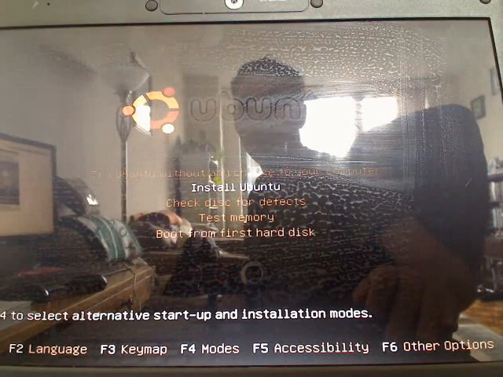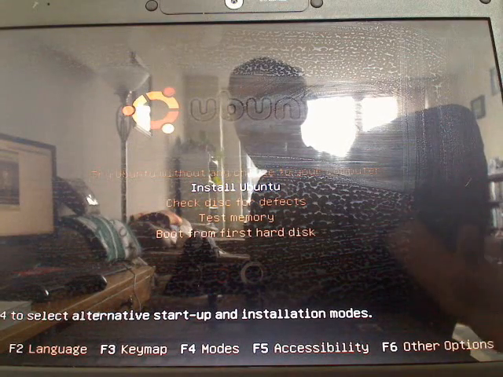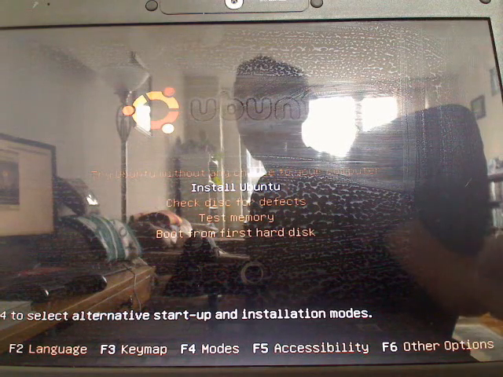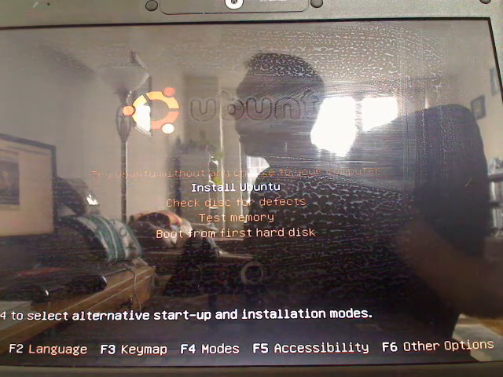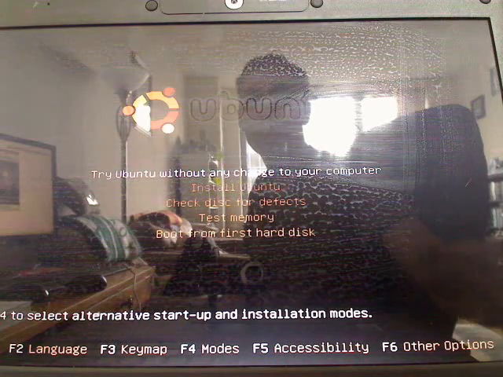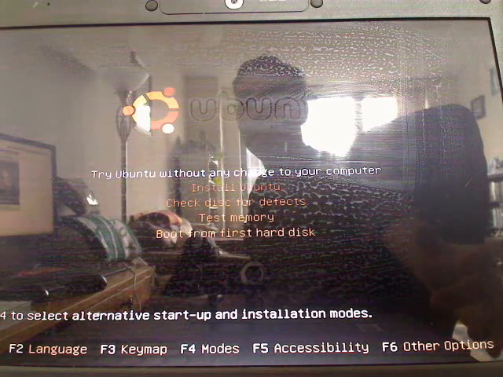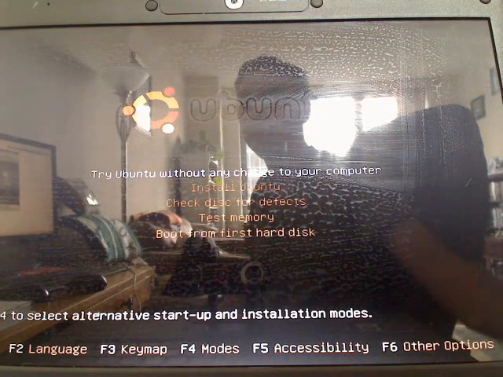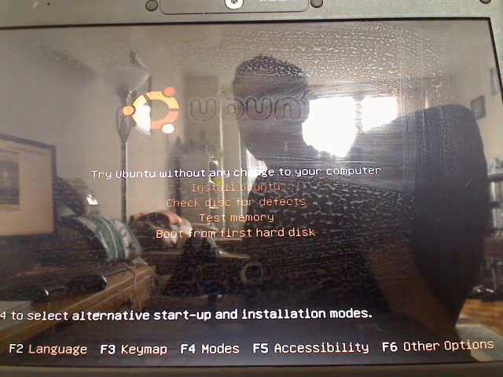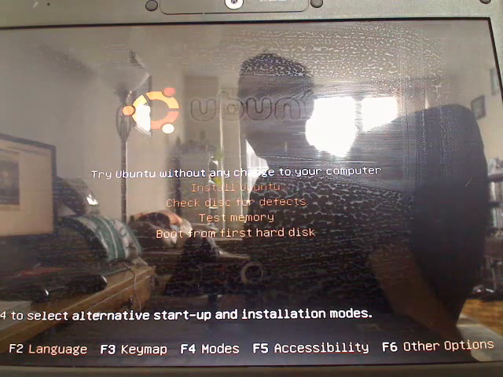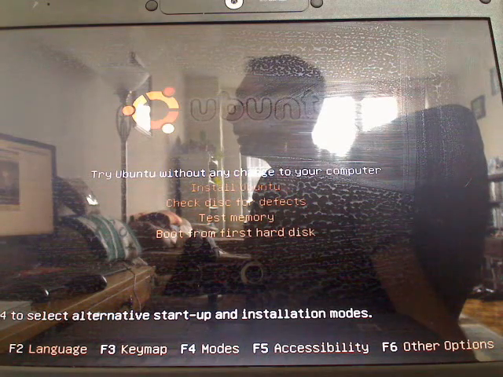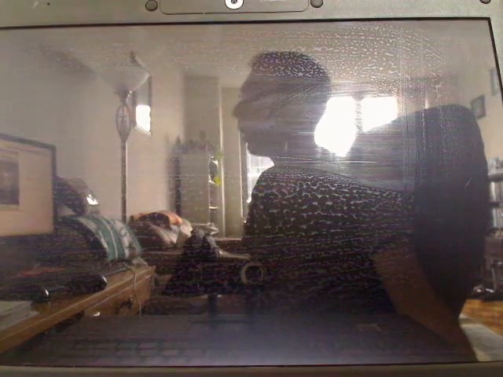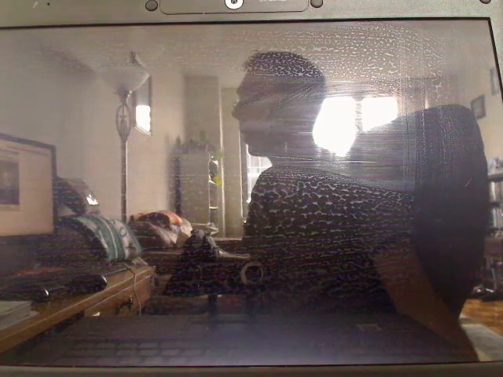And here, if you wanted to install Ubuntu, you could do that. Just keep in mind, that's not what we want to do. If you do that, it'll wipe everything off your hard drive, potentially, depending on how you install this. What we want to do is we want to try Ubuntu without any changes to your computer. And this will read right off the CD-ROM. And because it is reading off the CD-ROM, it's going to take a while to load. This may take up to 5 to 10 minutes before you will actually be booted into the actual OS.